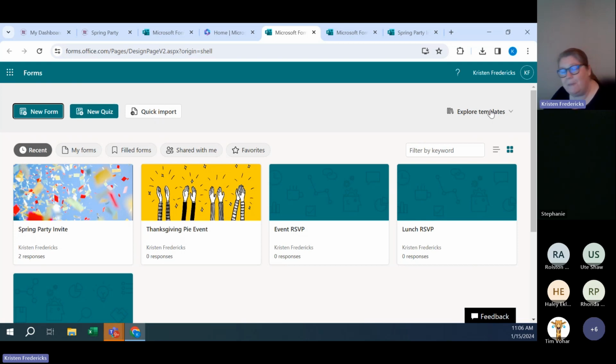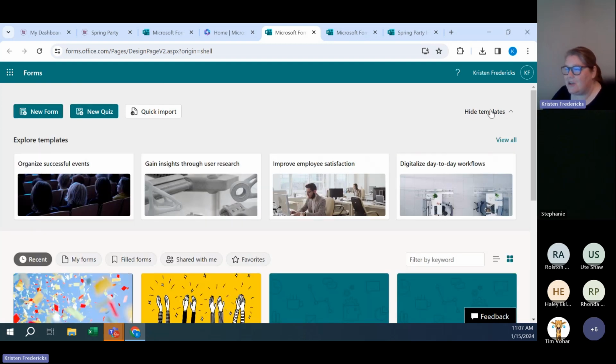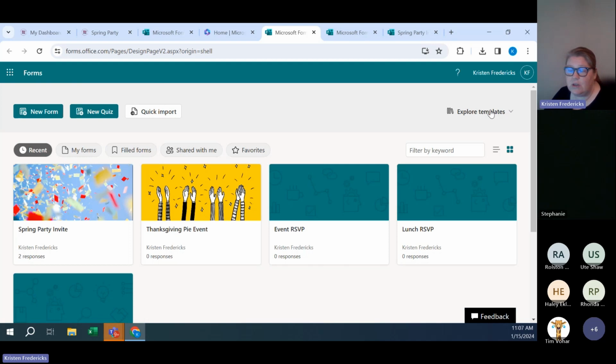Microsoft is famous for trying to suggest things to us all the time. So yours may actually show exploring different templates based on how you use your Microsoft account. It may try to just prompt you that, hey, we have this template available that might be of interest to you, especially if you have done other stuff in Microsoft as well. I'm going to go ahead and hide the templates today just because we don't need them, because we're just going to be focused on creating a new form.